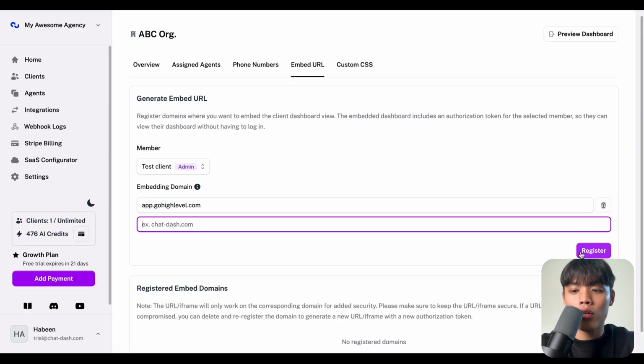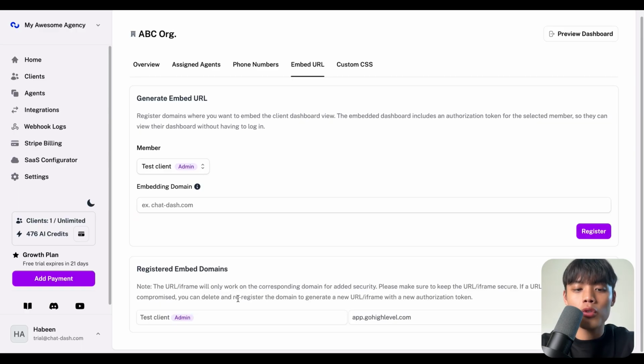And you want to click on register. And we have just created embed domain for your GHL sub account. And you just want to copy embed URL. And I will paste this embed URL into my GoHighLevel sub account.